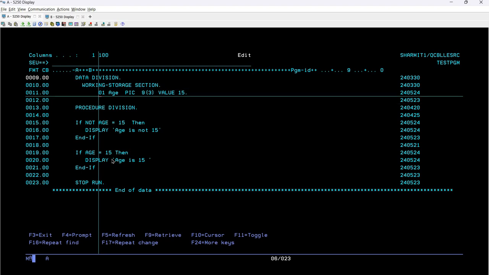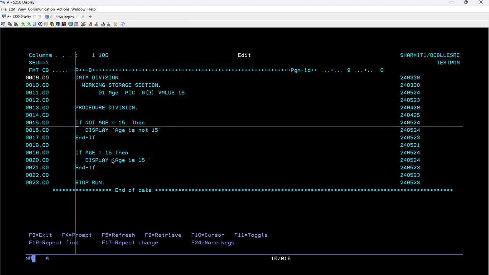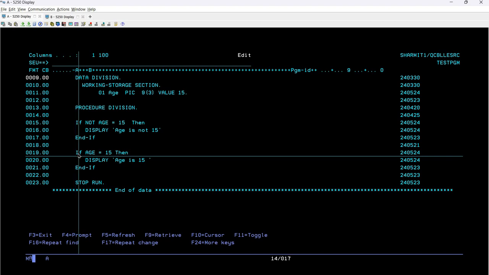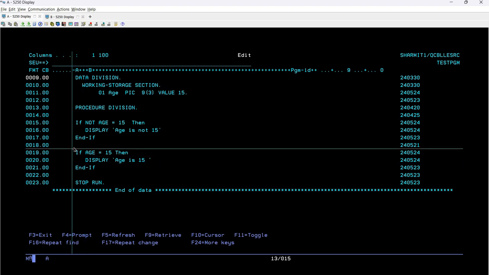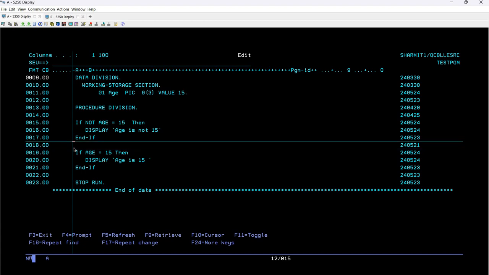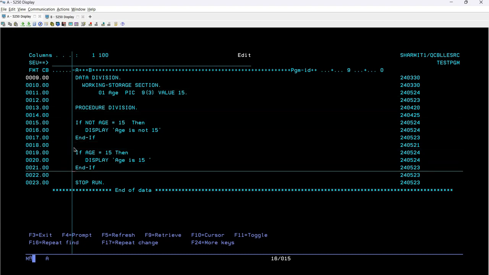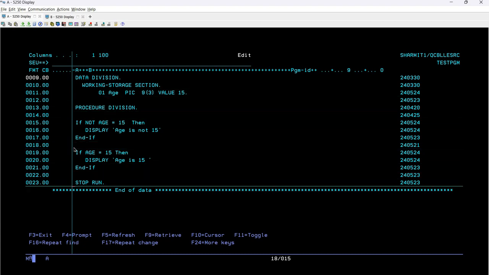Okay, let's verify. We have 15, it will check age is not 15, no it is 15, so it will simply skip this entire block. Then it will come to this block and check age is 15, yes it is 15, so it will print the message age is 15. Right now I have just kept the print command, but you can also add other logic as per your need. So after printing this, it will go to end if and stop run the program.